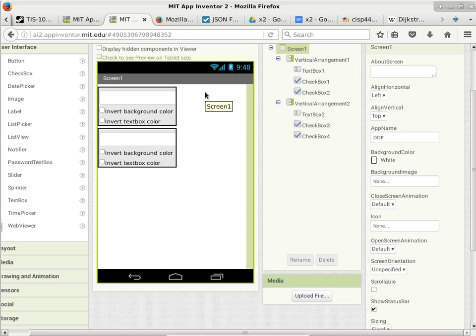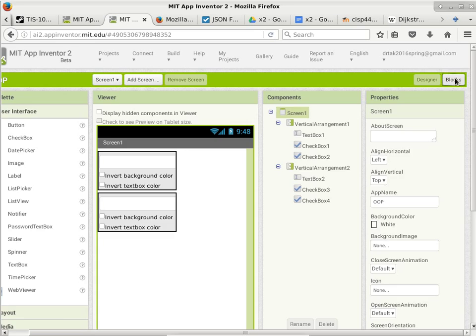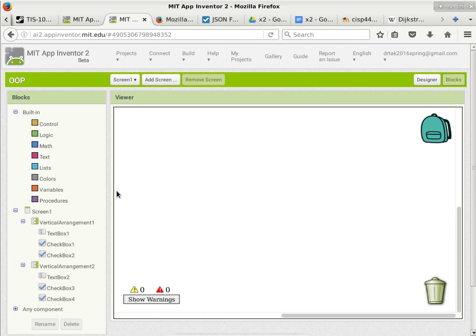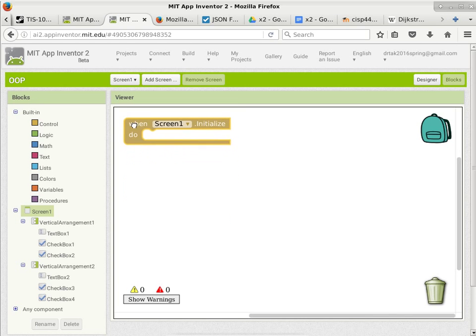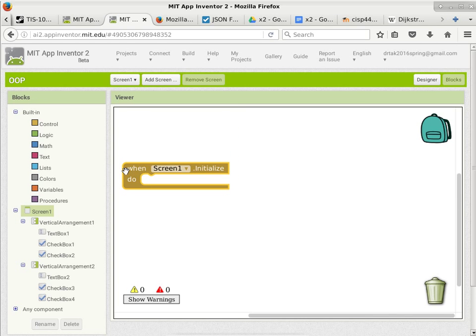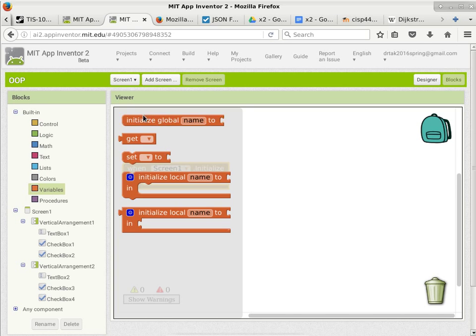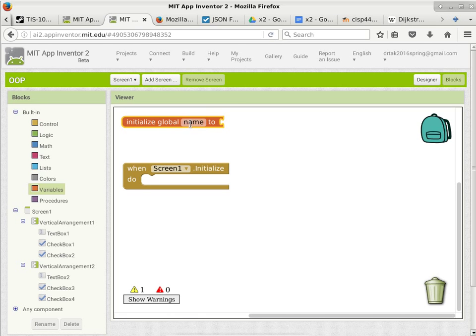I'll use one button to, let's see. That's okay. I think we can use a different approach to do this, so I'm not going to use a button to do the initialization. So in the blocks, there are several things to do. In the blocks here, I'm going to do some initialization. When the screen is initialized, I first have to initialize a global variable to deal with these two boxes. So we'll have a global variable, and we'll just initialize.